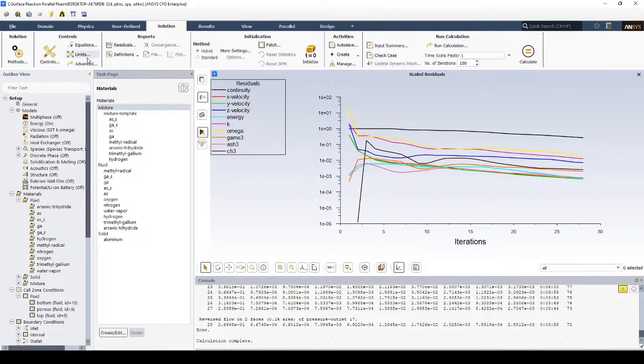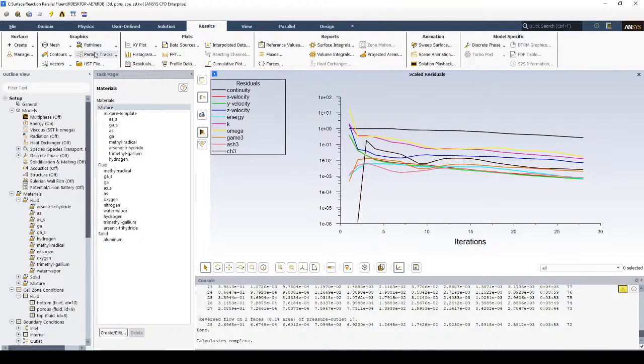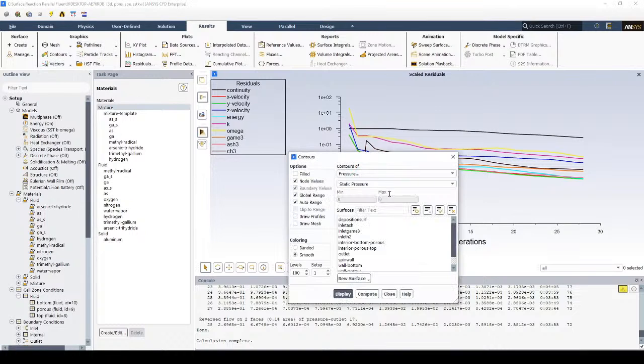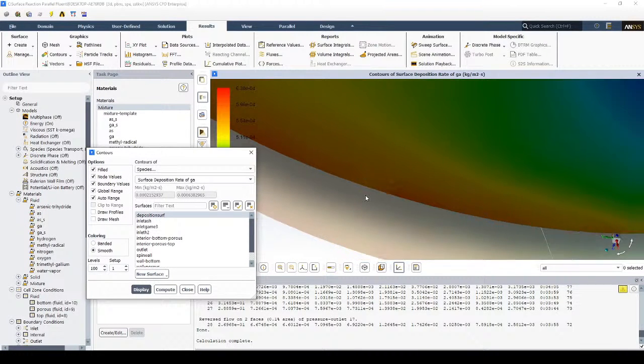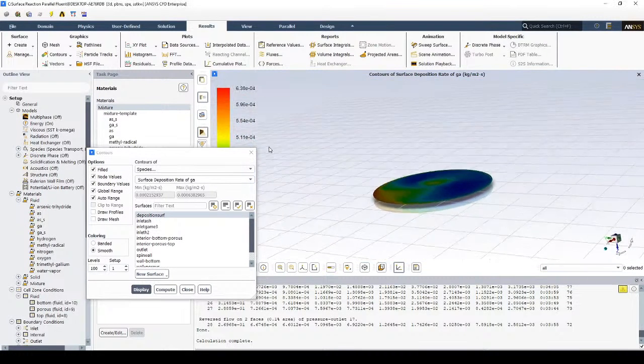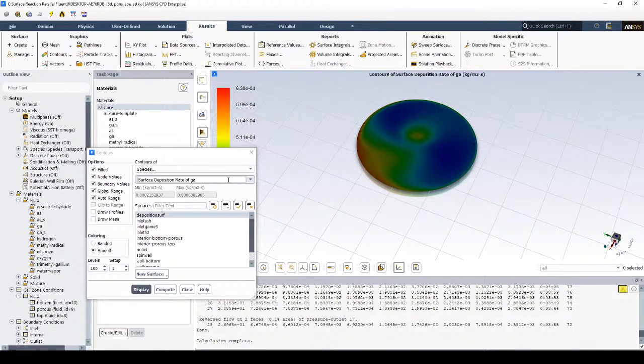Okay, so the benefit of turning on surface chemistry is that now we can plot the contours on the deposition surface, and under species, there's an option of looking at the deposition rate of gallium. Oh, there you go. So that's the deposition of gallium, and then we can look at the deposition rate of arsenic.